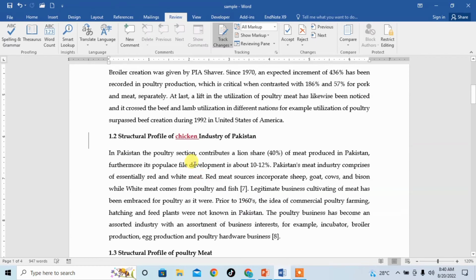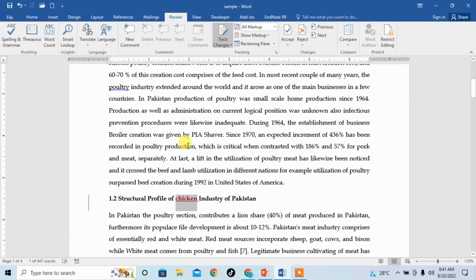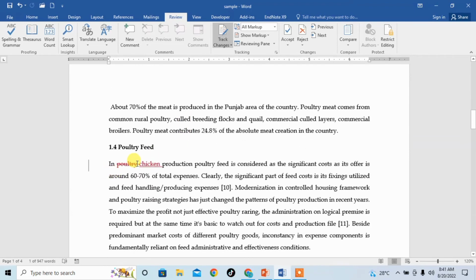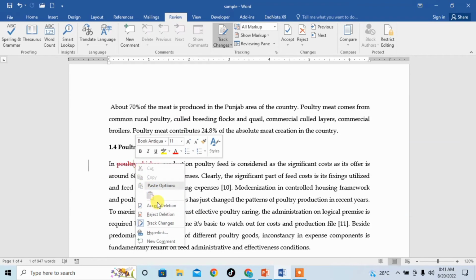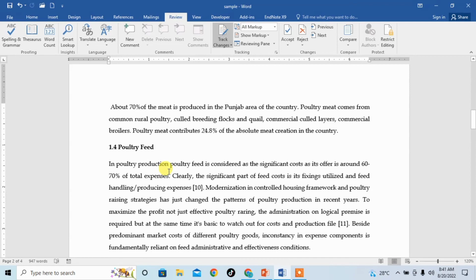Simply click on Accept Deletion, and you can see the change you have made will be accepted, and the text you have written before will be removed. Now if you reject the change, for example, right click on this and Reject Deletion, you can see the poultry has been retained and the chicken shows as the replacement. So you can just remove this from here.